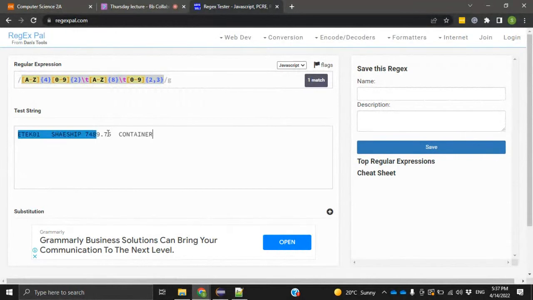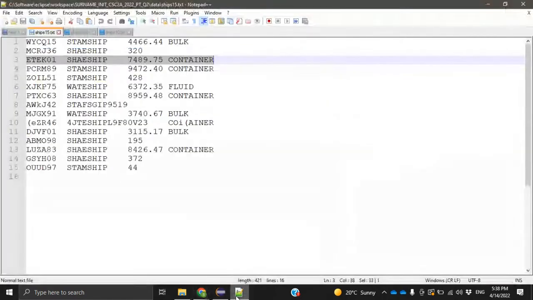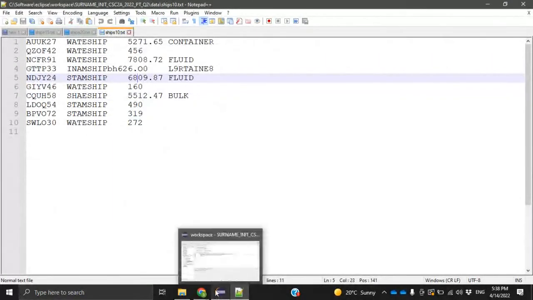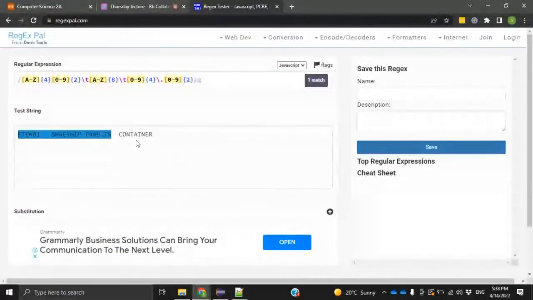Let's remove that. And we just need to modify this. So it's always 4 digits, and it's always a dot, and then 2 digits. So 0 to 9, 2 digits, 2 times. Let's just make sure. Yeah, so it's always 2 decimal places. Okay, so that's my regular expression.